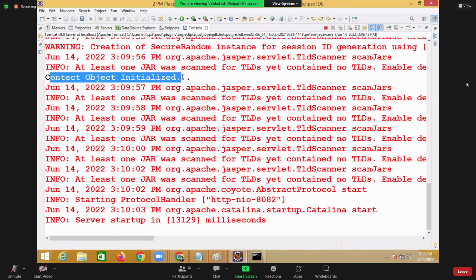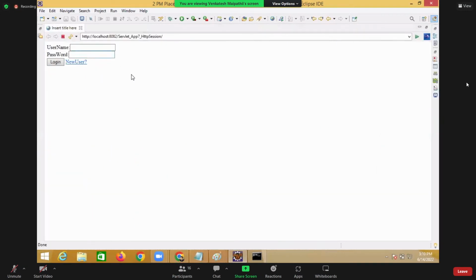While application loaded only, it is initialized. Observe this point, yes or no? Right. There is a proof to say that context initialized. Then the control came here. Now I am putting the username and password. Click on login. Whenever I click on login now, control will come to login servlet.